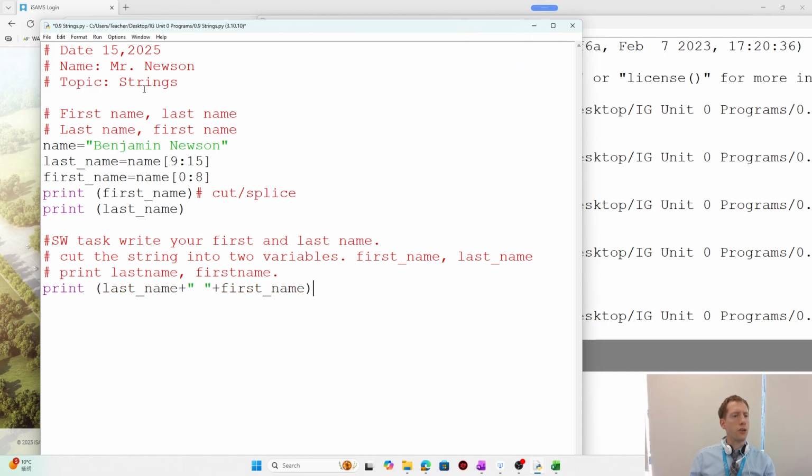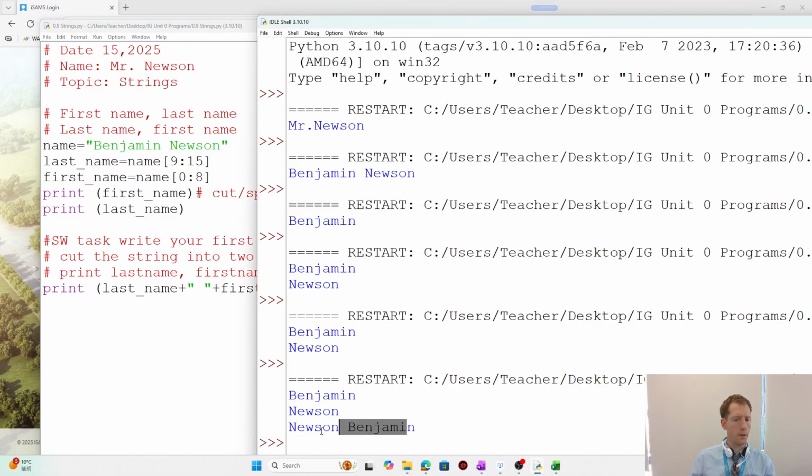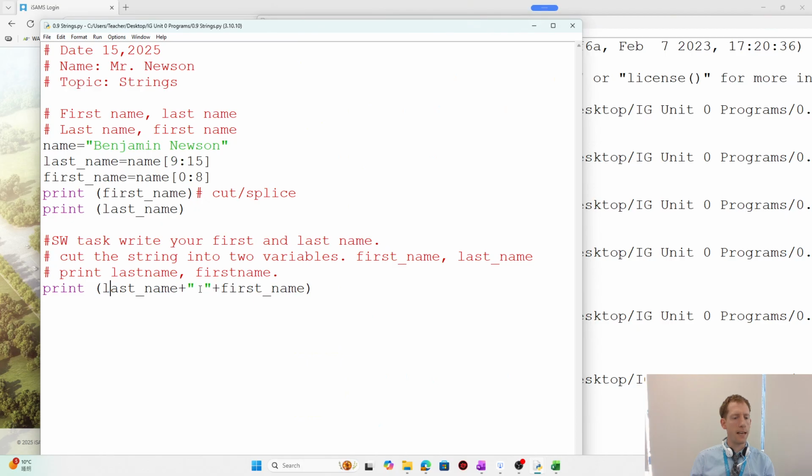Let's see if this works. It should put Newson Benjamin. It says Newson Benjamin. Okay. So what I did is I have my first string and I cut it into pieces. And then you need to print last name, first name.